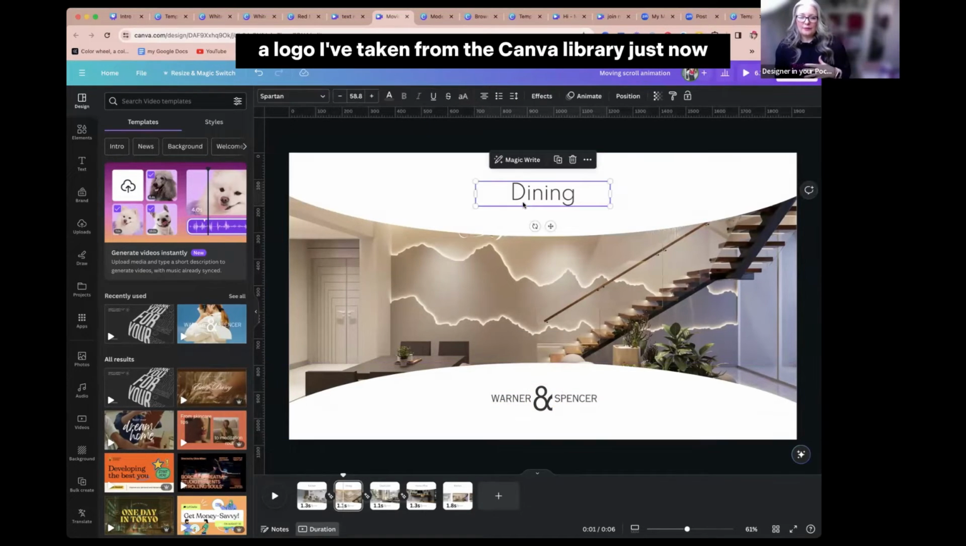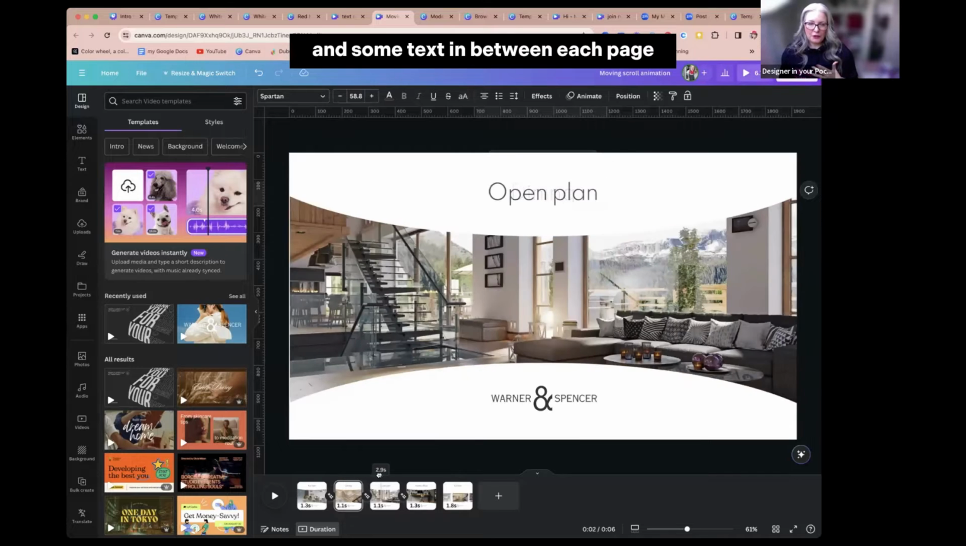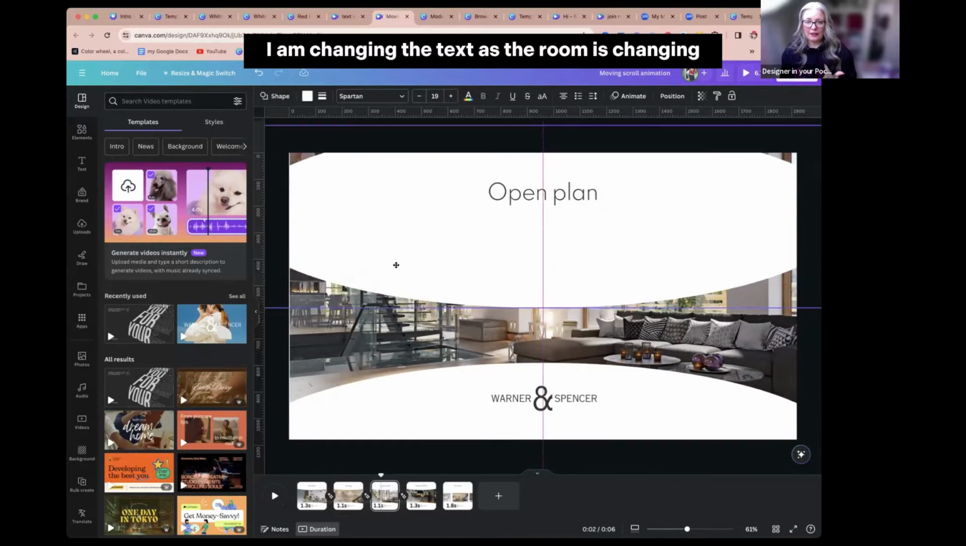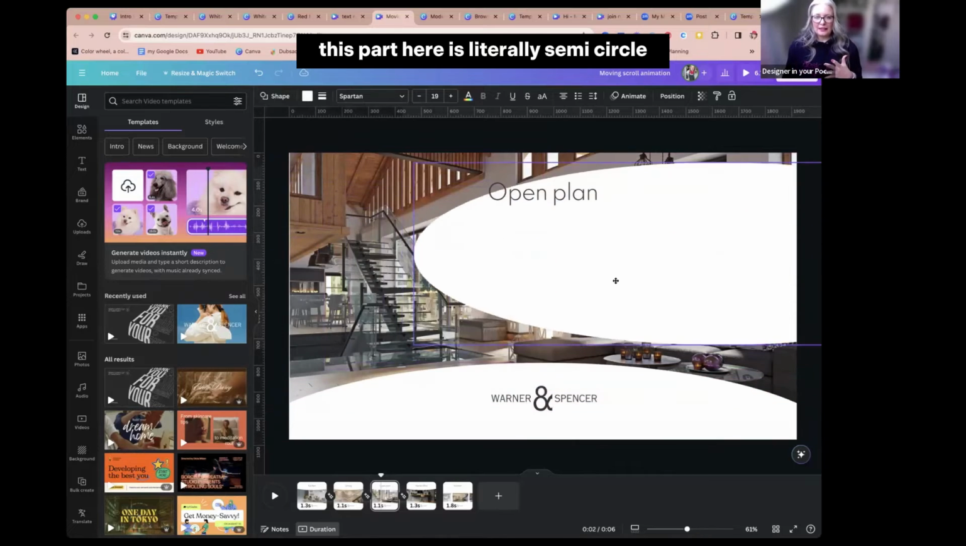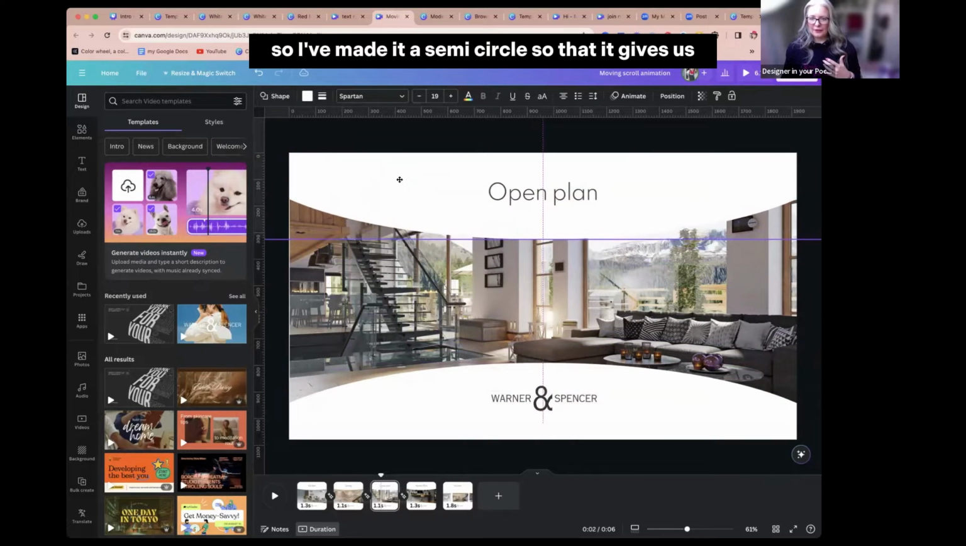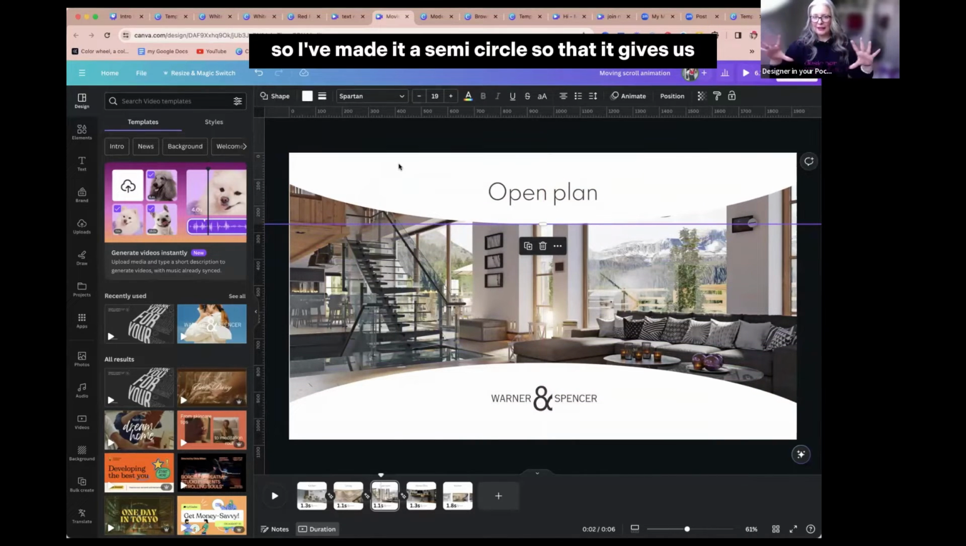and some text in between each page. I am changing the text as the room is changing. And then lastly, this part here is literally a semicircle. So I've made it a semicircle so that it gives us that panoramic effect.